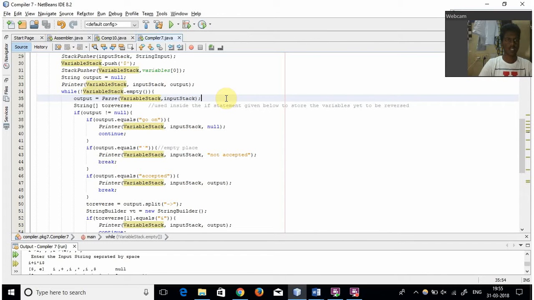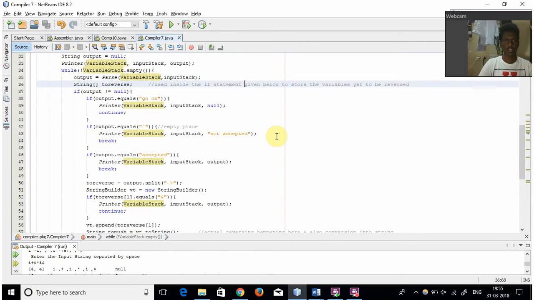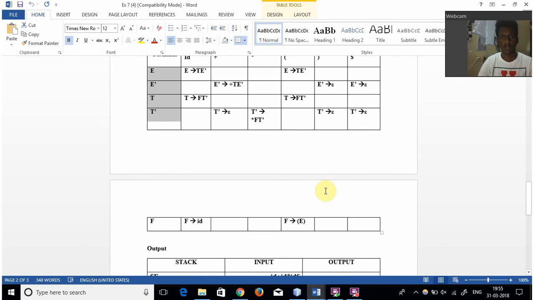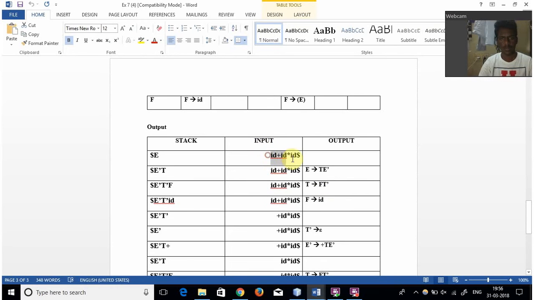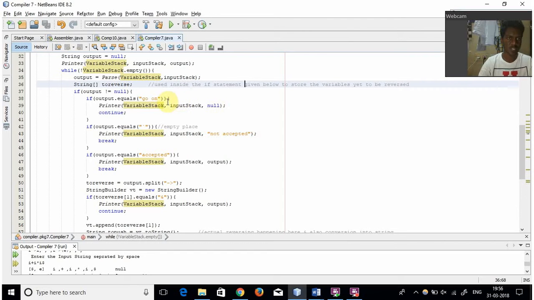So while variable stack is not empty, output will be the parse of variable stack comma input stack. It is used inside the if statement, which is given below, to store the variables yet to be reversed. So in the given question, if the input is this one, then it should take the input, then reverse it so that it can fit in a stack, and then again reverse it back and send it back to the input stack. So the first reverse is done here, string to reverse, which is used inside the if statement.